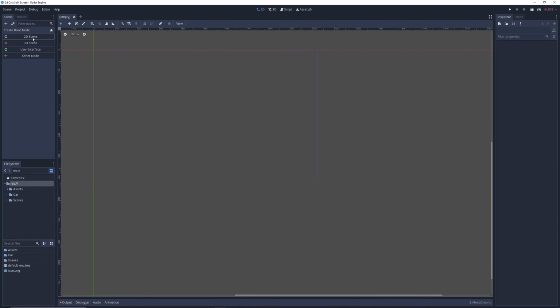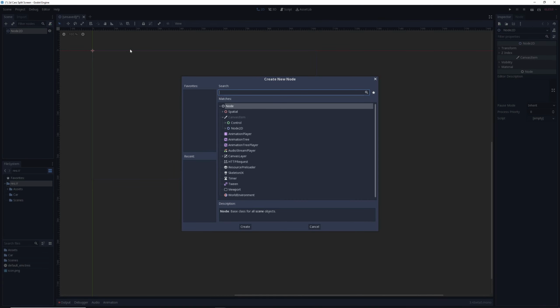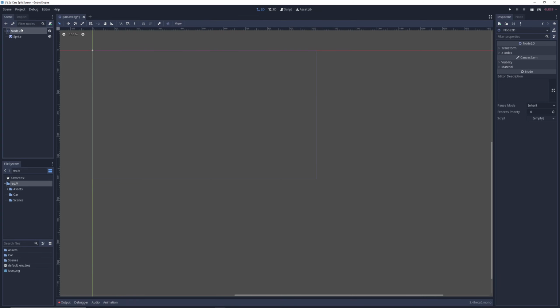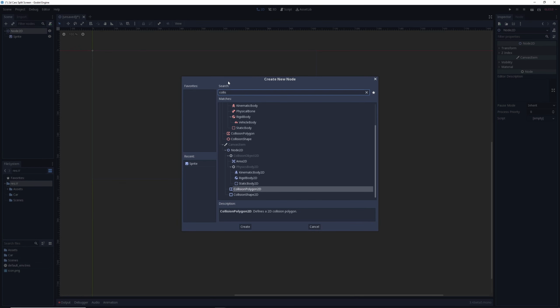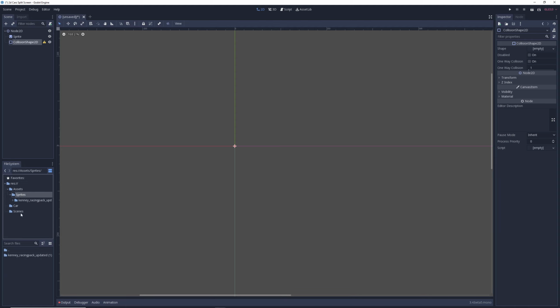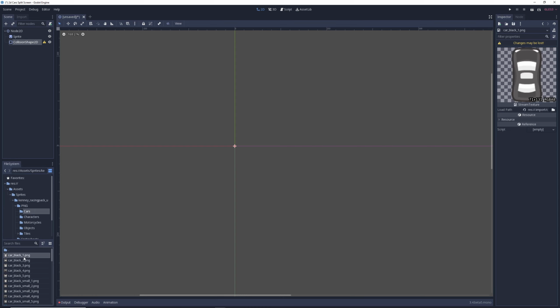So I'm going to start off with a 2D scene. Underneath here, I need to add a few things. The first one is going to be a sprite, the visual representation of our car. The next thing I want is a collision shape 2D. And with those selected, I'm going to zoom in a bit. I'm going to open up my assets, sprites, Kenny. I'm going to go to the PNGs. We'll look at cars. Then if we double click them, we can see them.